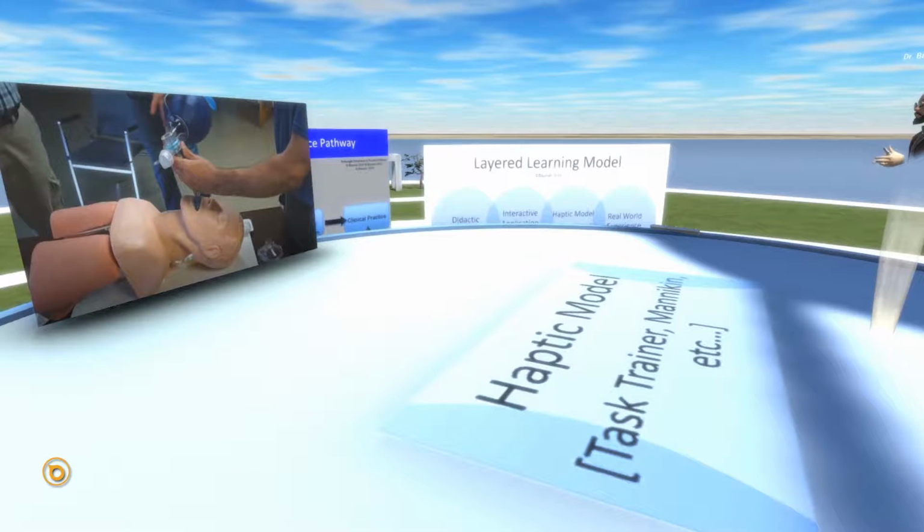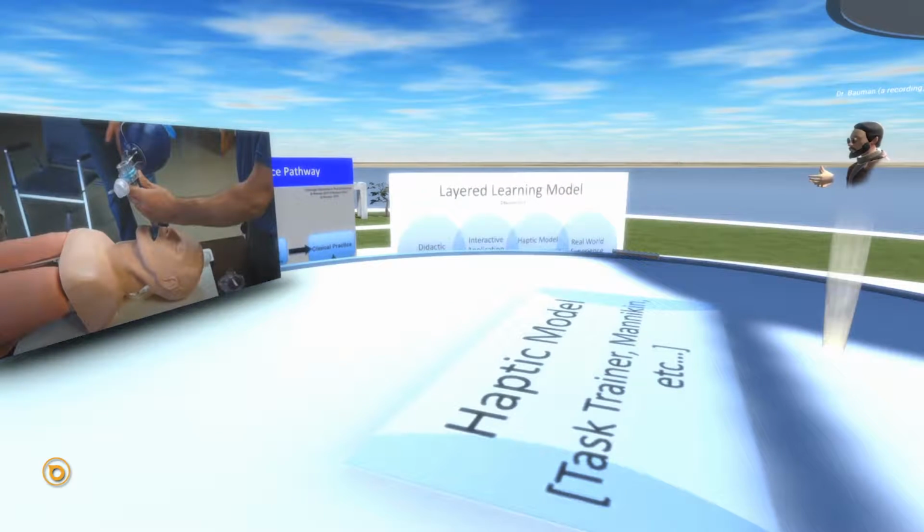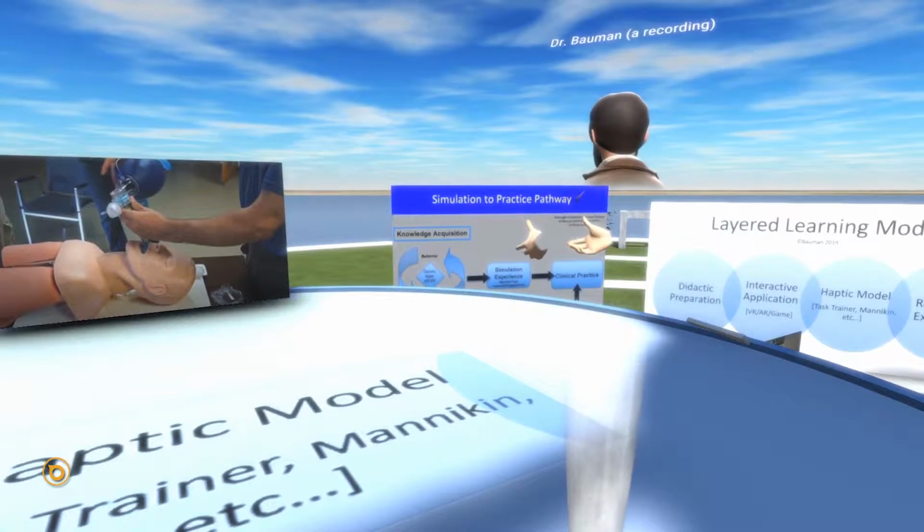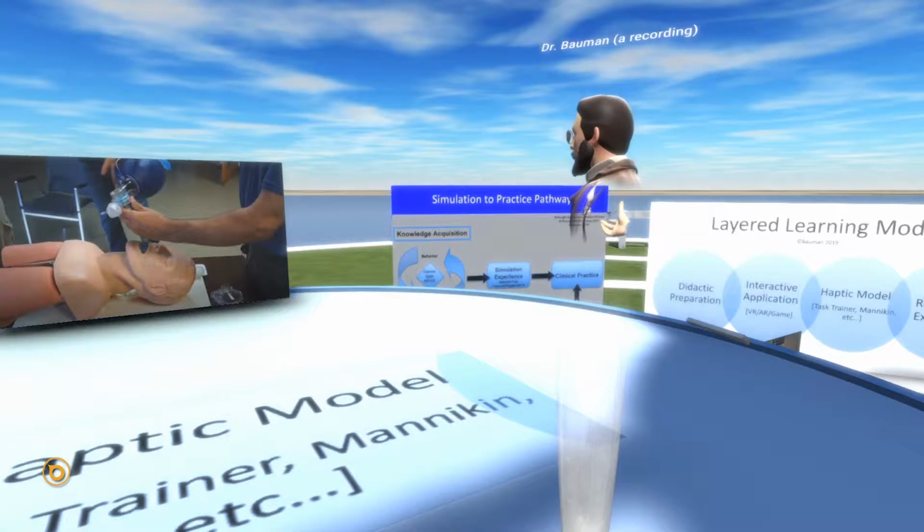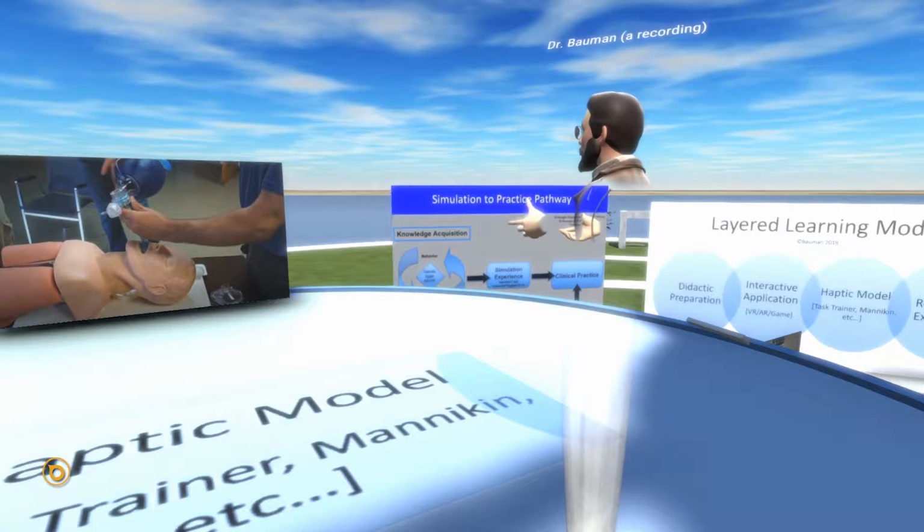So now I'm up here. I'm almost to the top of the world. I'm not quite to the top of the world, but you can see now we're at the haptic model, the task trainer, the mannequin, etc. And here, that's actually a picture of me using a King-style airway tube, which I've inserted to ventilate a mannequin. It's a very hands-on process. And I did this when I was teaching the programmers what it looked like to use these devices when we were building the virtual reality airway trainer, right? So that you eventually get to the point where you can pick up the device and insert it properly and use proper technique.